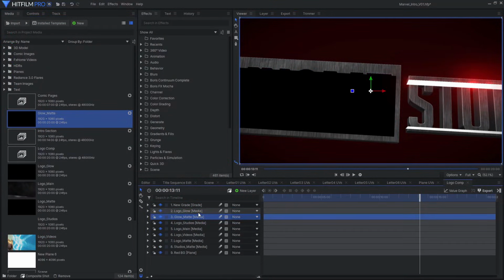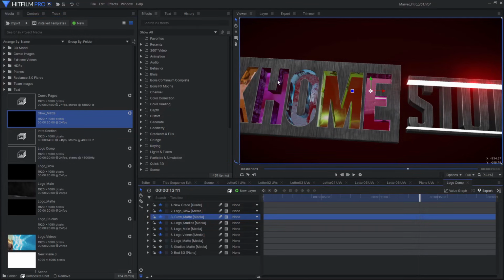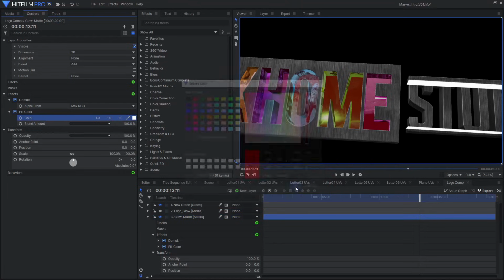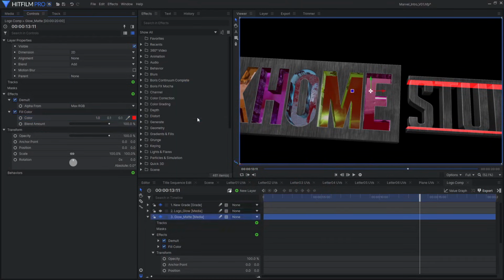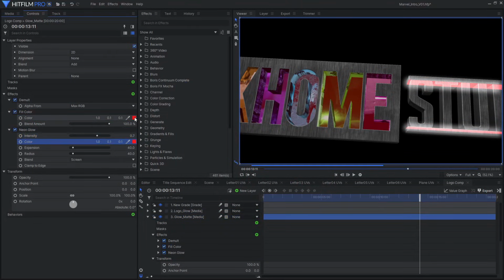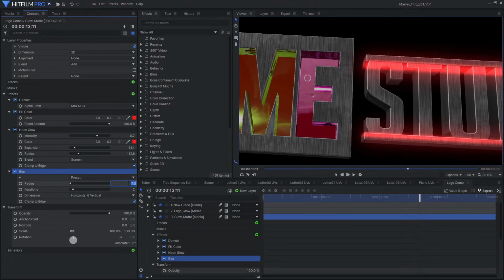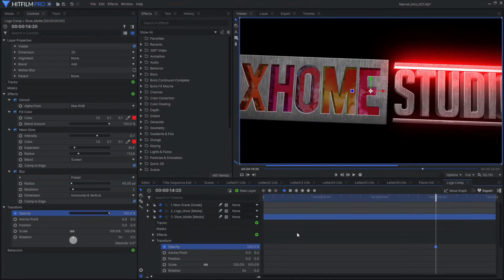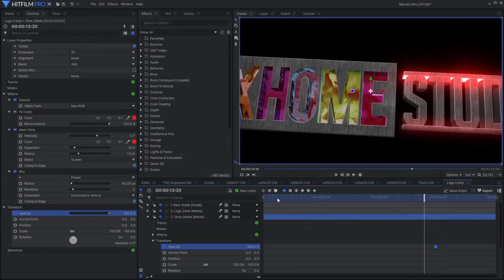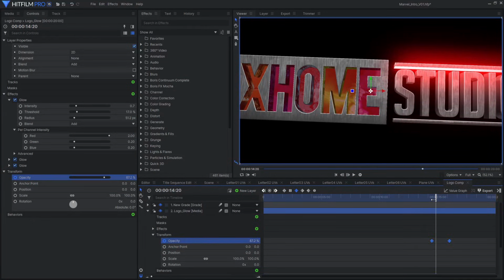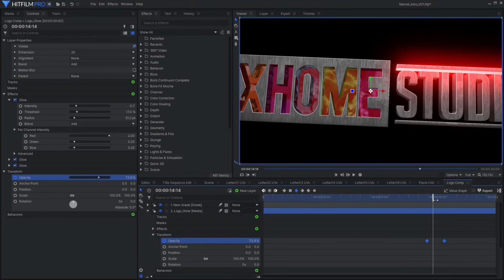Back in the logo comp, change the blend mode to add and add a demold effect to remove the black. Add a fill color effect to change the color, and then a neon glow. Enable clamp to edge on the glow, and also add a blur effect. Without the demold, the neon glow would also add a glow to the black areas of the render, because the alpha is still white there. You can now animate the opacity of the glow layers to fade out once the text is fully revealed.